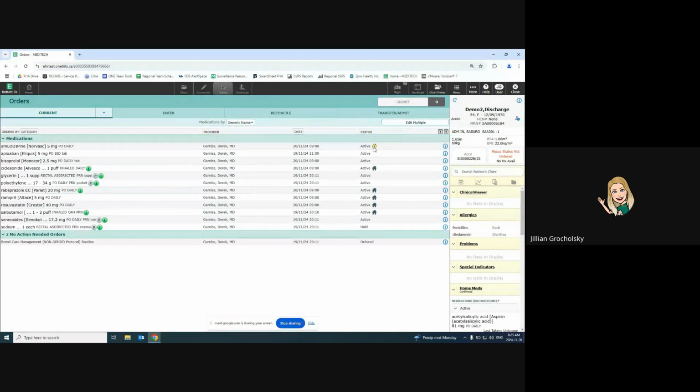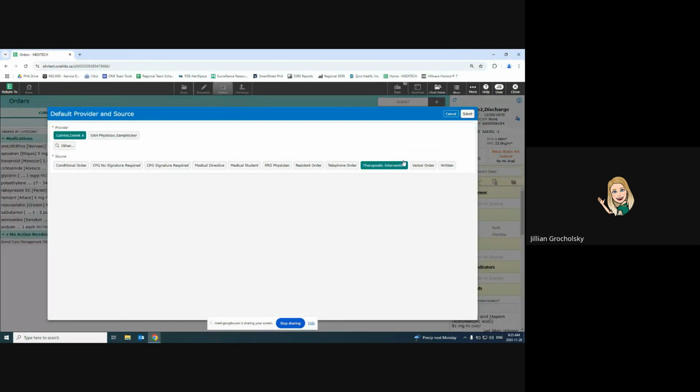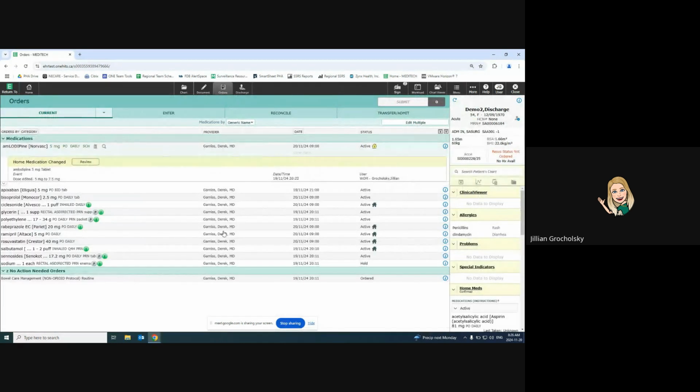So if you click on that yellow house, they're going to get kind of an overview of what's changed. So it's going to say home medication changed. In this case, the amlodipine was initially recorded as the patient was taking 5 milligrams a day. That's what was reconciled in, 5 milligrams a day. But actually, the patient was taking 7.5 at home. So they were taking a higher dose.